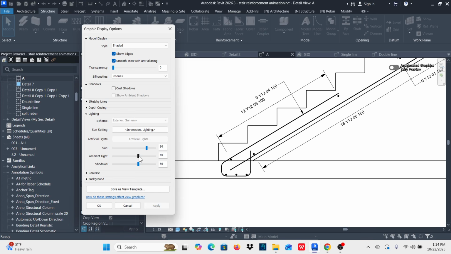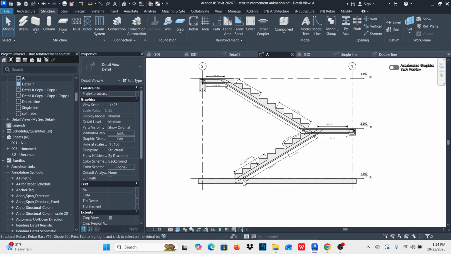So maybe this is too much. Just want a shading, just a bit of it. It's the sun. Okay, maybe somewhere there. Let me just drag it a bit. Okay, I think I'm okay with what I'm looking at. I'll just click on OK.